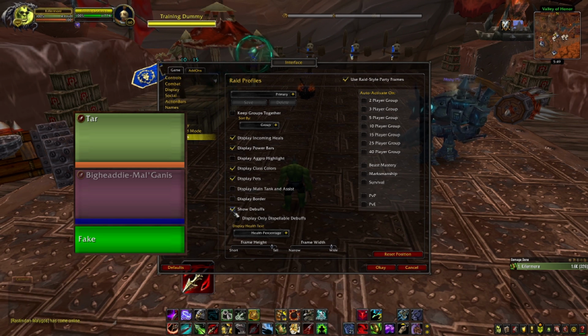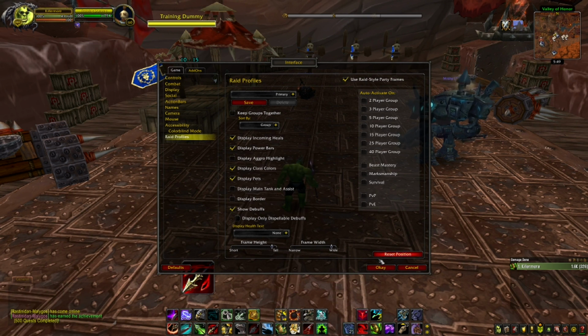You're also going to want to have show debuffs on. And then frame height and frame width, you're going to max those out completely. And up here on the display health text, what I recommend is either health percentage or none. The health percentage can be quite big, so none is a great option as well. Those are what I think the most important UI settings are right now.